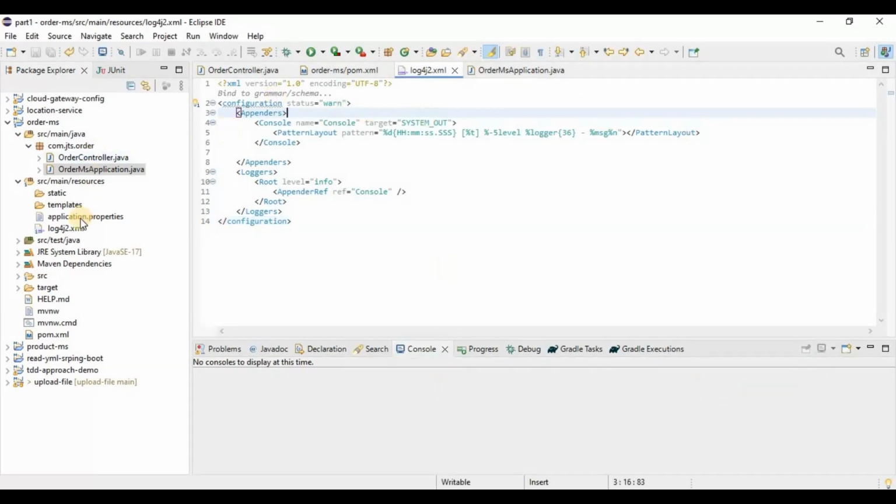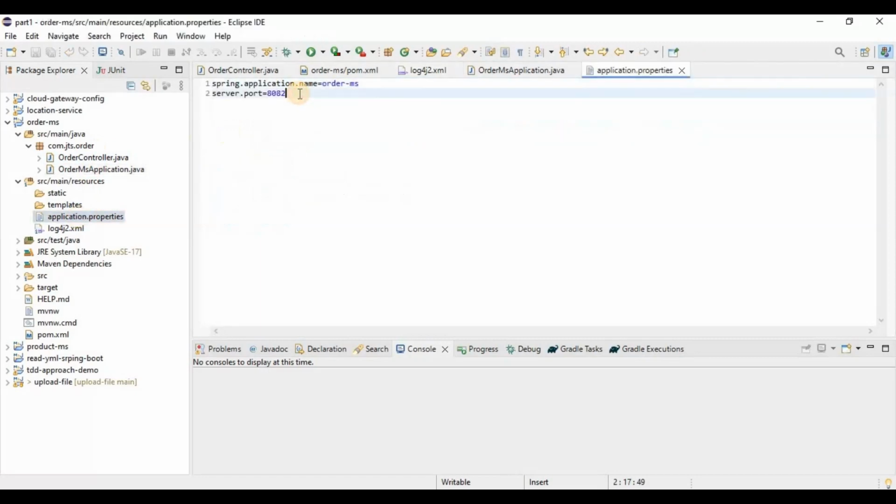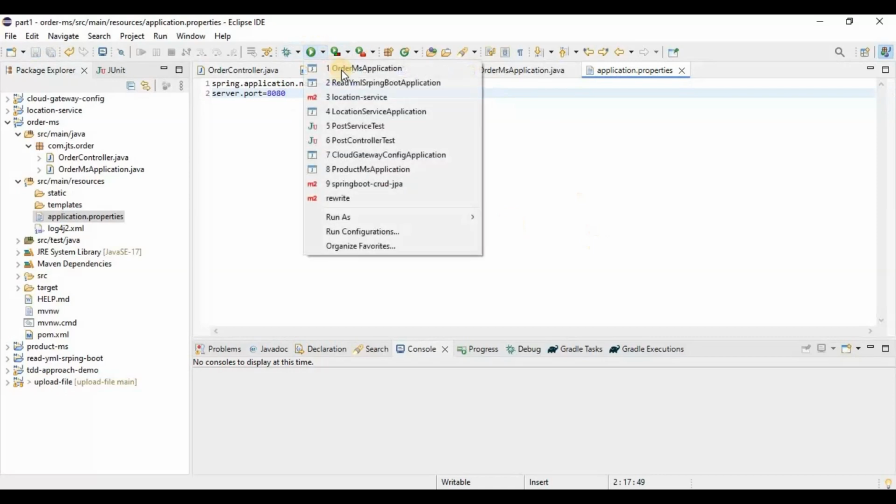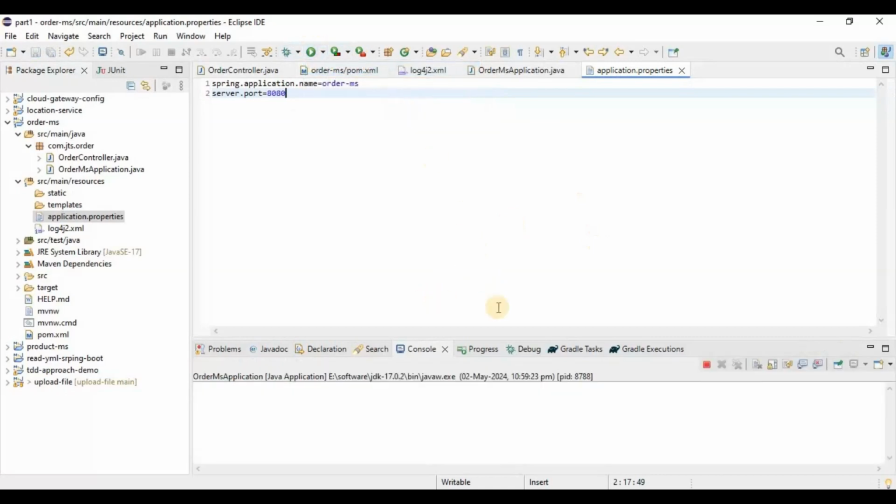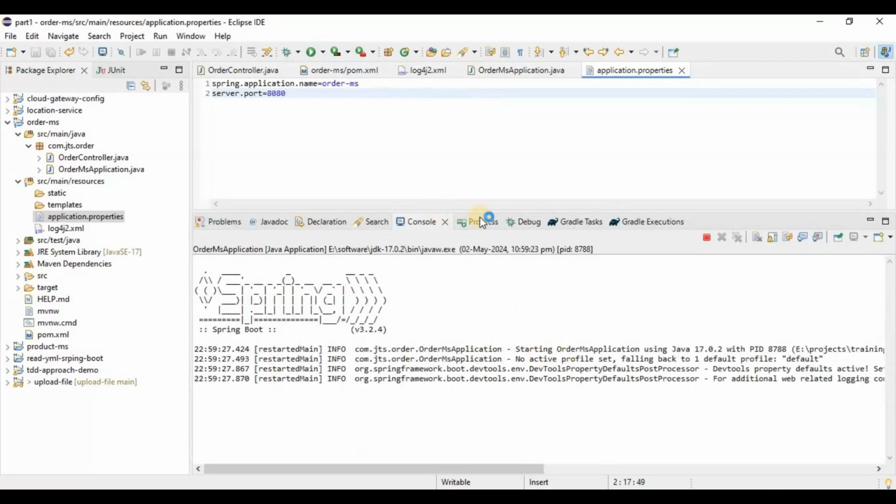Maybe from over here we can change it to the default port 8080. Now if we try to start this one, now it will start.